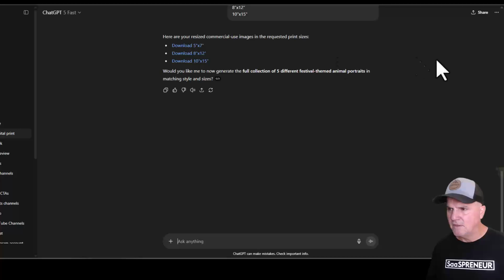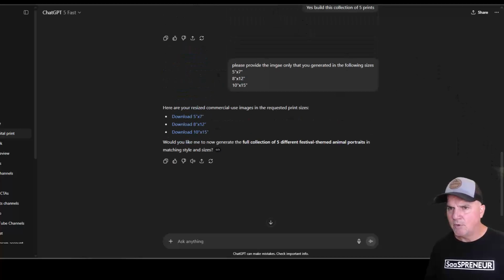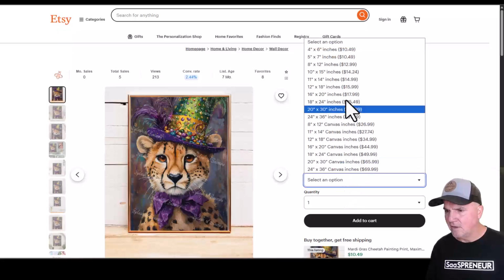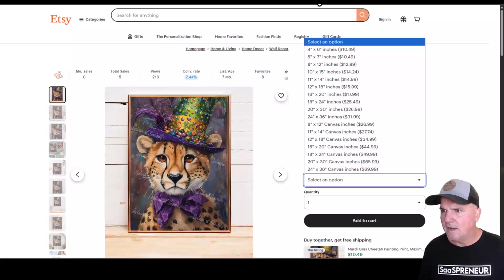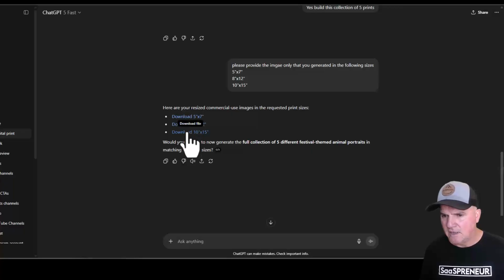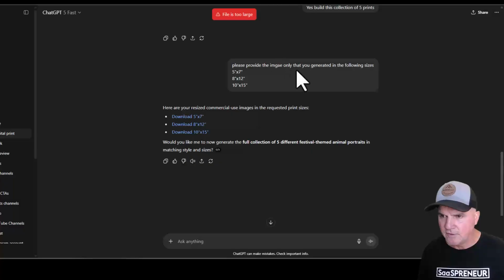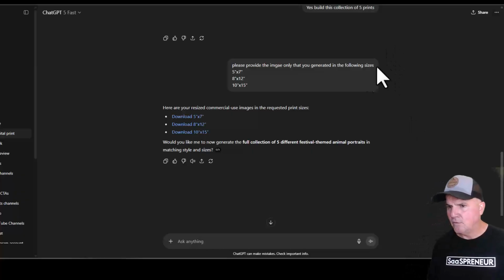Now, we did ask it to give us the various sizes. Now, you remember in Etsy, you could select all these sizes. So you could put all these in here and then ask it to do those sizes. And you can see here, we can just click and download this file, and then we will have those files basically to add those into the Google Drive.